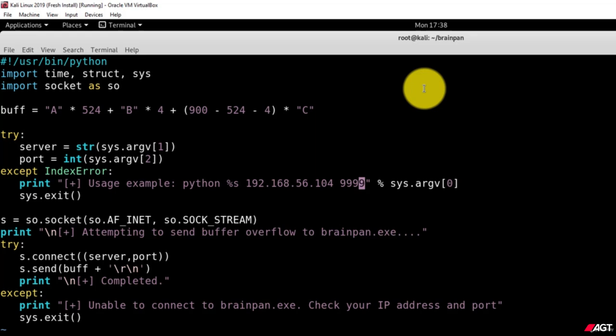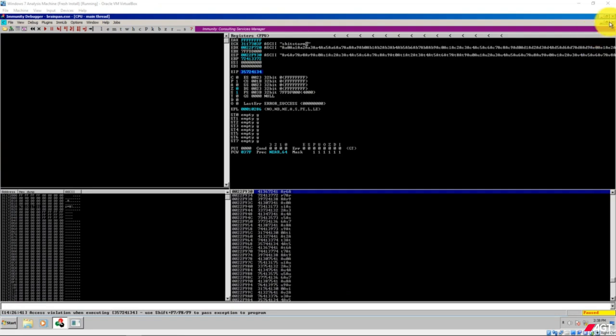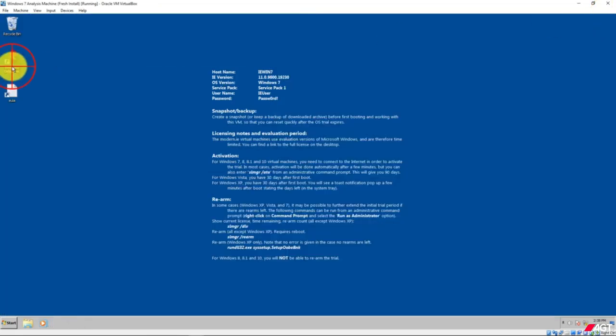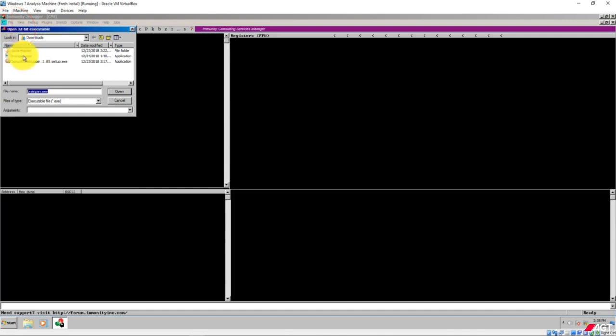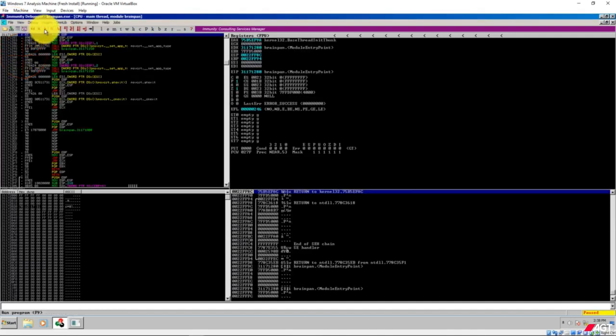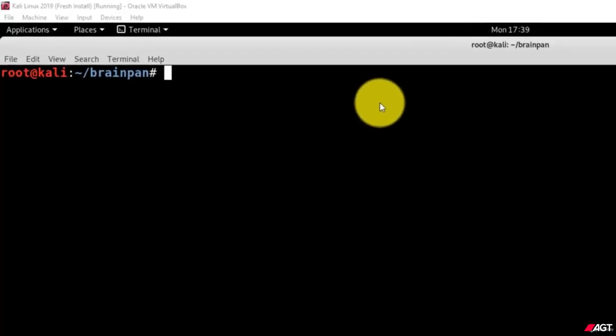First of all, we're going to have to reset Immunity Debugger. So let's go back to Windows 7. Go ahead and kill Immunity Debugger. Restart it. File, Open, brainpan.exe. Click the play button. We're good to go. Back to Kali Linux. Now let's run brainpan2.py against the Windows 7 machine, same as before, Python brainpan2.py, IP address of the Windows 7 VM, and the port 9999.